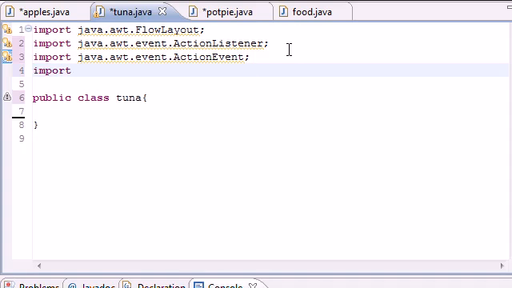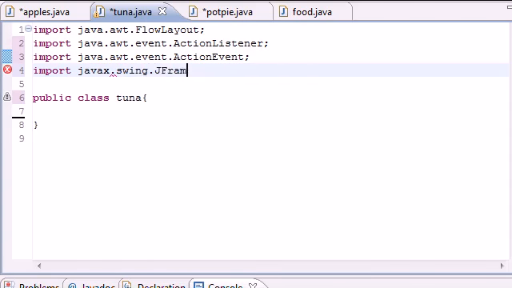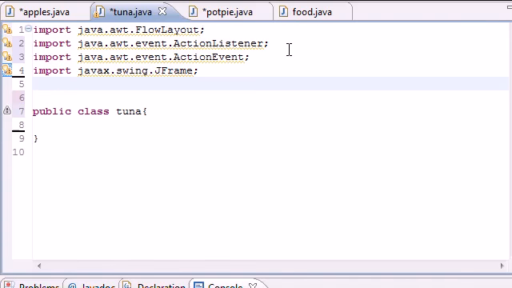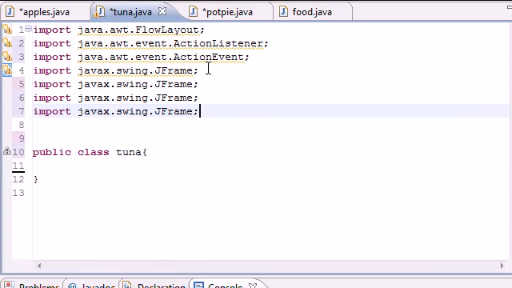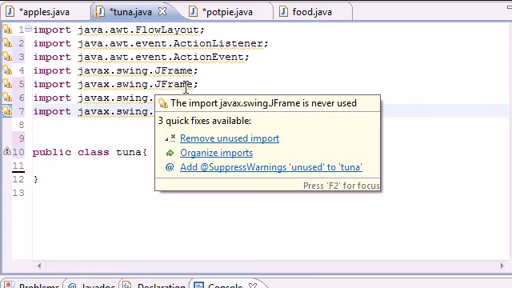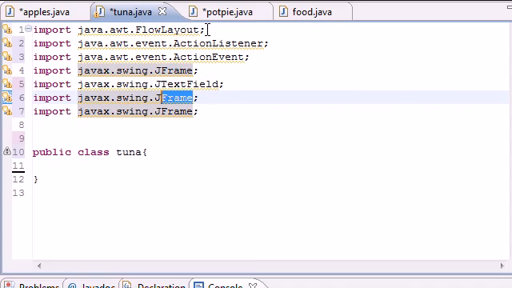So let's go ahead and import javax. Make sure you have the X. javax.swing.JFrame. And now we can go ahead and, well, might as well copy that because we're going to be importing three other things. Copy, paste, paste, paste. We need to import JFrame, JTextField, and make sure that you got your capitalization the same as mine, with a T and the F capitalized. JFrame, JTextField, JPasswordField.